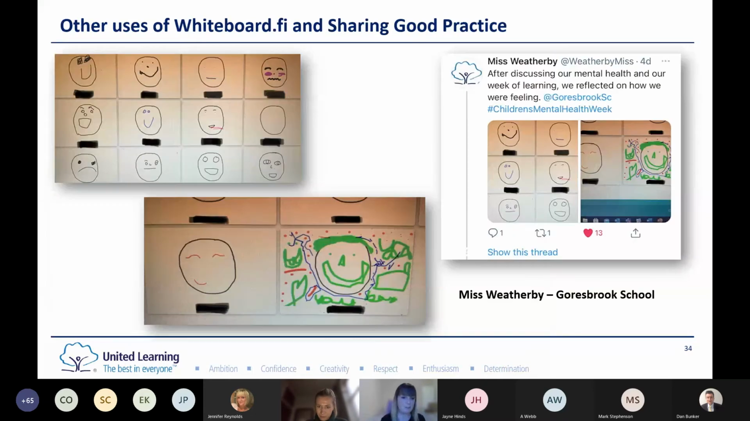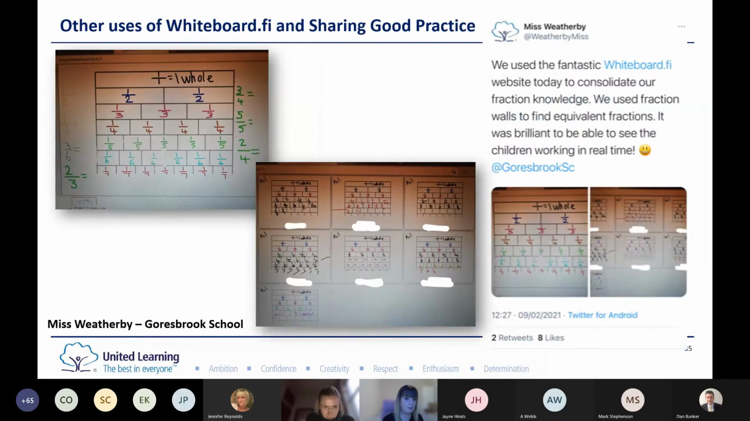Okay, now a couple of other bits before we move on to sharing some good practice and any questions that people might have. I have seen that Miss Weatherby from Goresbrook has been tweeting quite a bit about using Whiteboard.fi. She did a brilliant activity a few days ago where they were showing their emotions and how they were feeling. Might be a nice activity that the children do whilst they're waiting in the lobby before they come onto your call. Yesterday, she also shared where she was doing fractions and the children were able to practice using their different colours to create their own fraction walls.